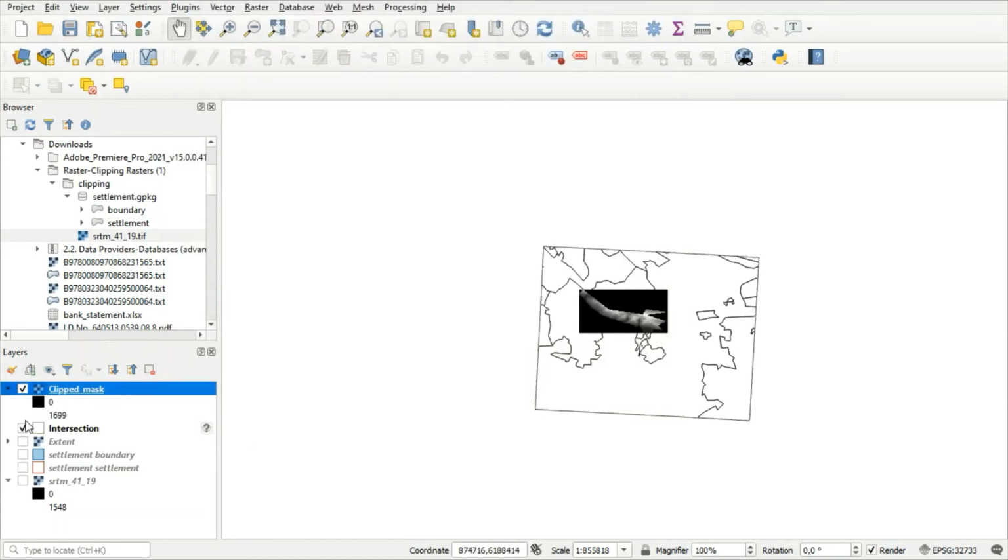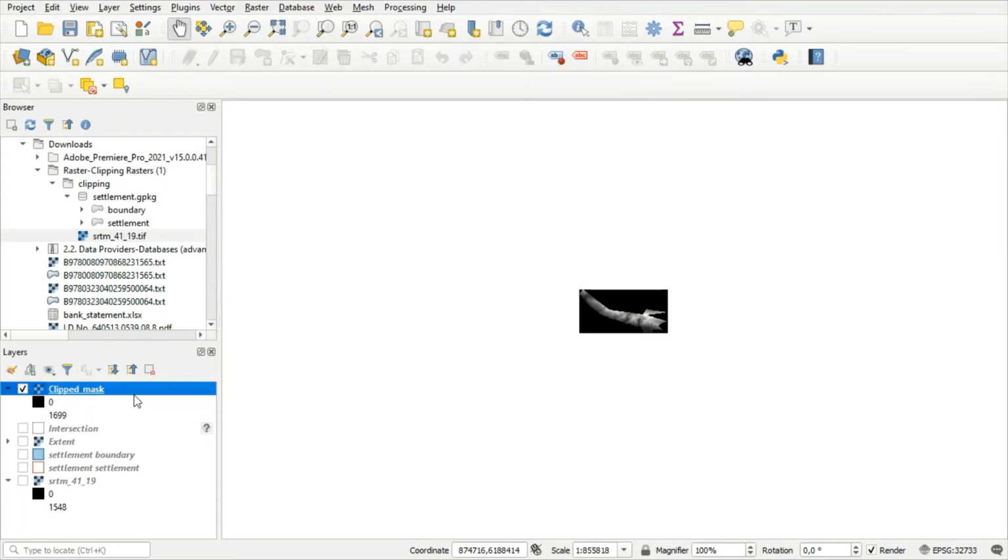All right, let me turn that off. This is our output layer. Now, why is there a black color around the output image? Okay, now we are going to repeat the clip procedure using the clip by mask options, however, this time we are going to add an additional option, which is the no data value, and set it to 0.